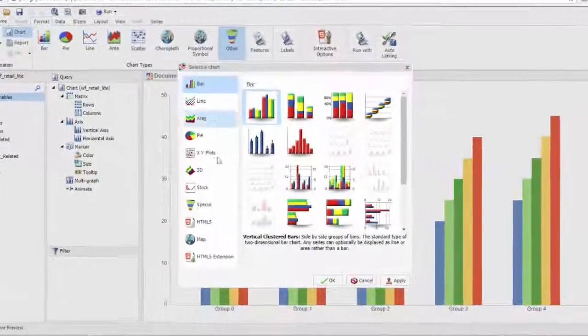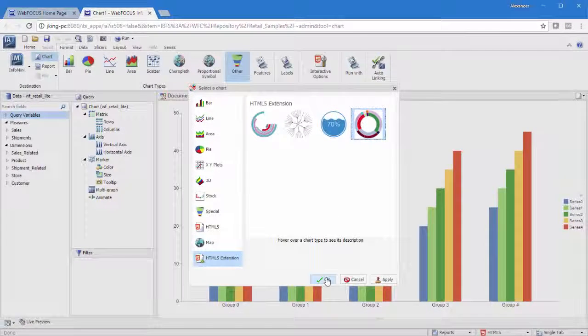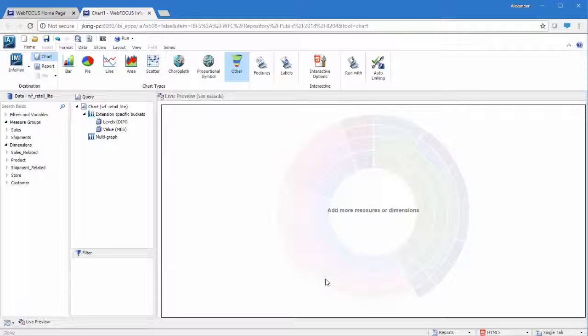When you create a chart using an HTML5 chart extension in InfoAssist, all enabled extensions are available from the Other chart type under HTML5 extensions. If you have questions about what fields to use or how to format a particular chart type, take a look at the page for it on the GitHub site mentioned earlier.